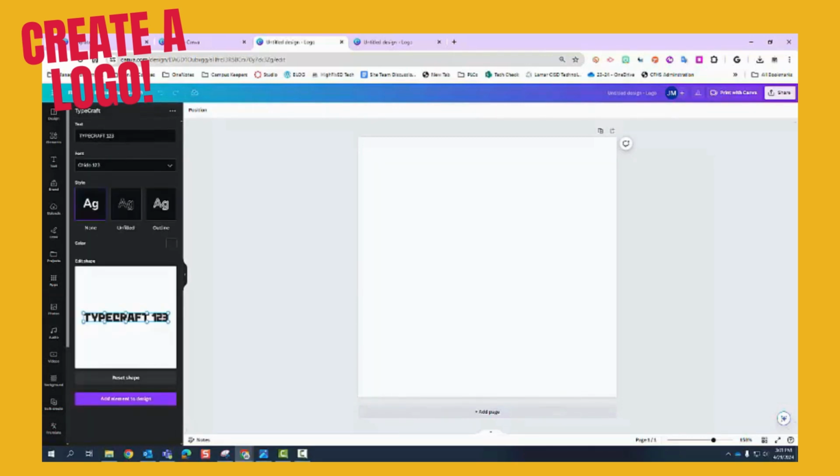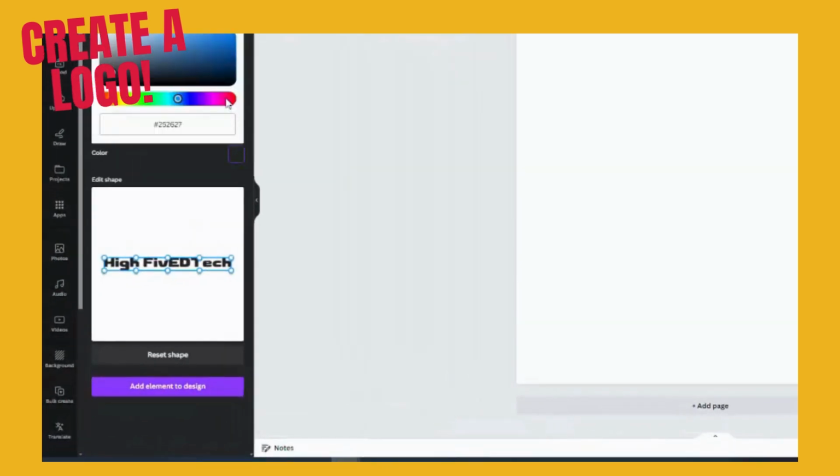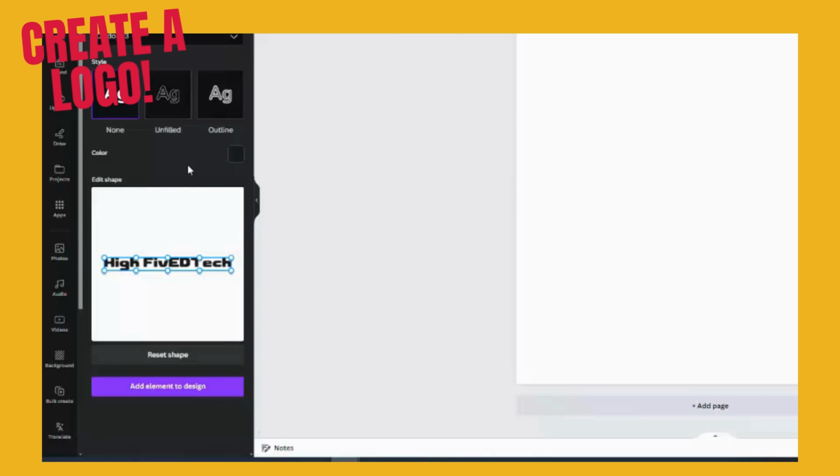So here we go. I'm going to type the word High Five Ed Tech or High Five Tech because I'm going to create a logo here. There we go. Now it looks pretty standard. You've got your font types. There's a few in here. You've got a few different options for fill or outline, and you've got some options for color as well. I'm going to keep it black and gray because that's the standard.